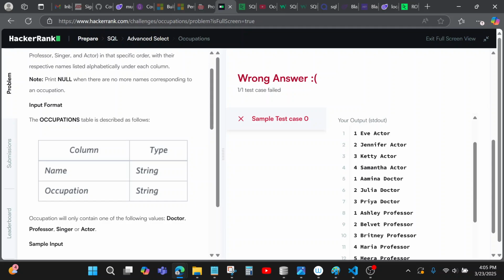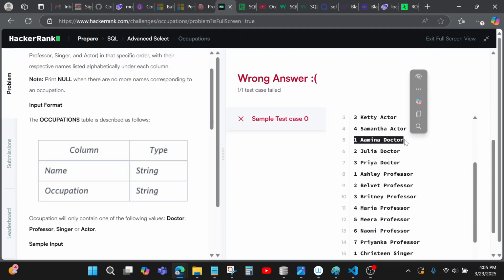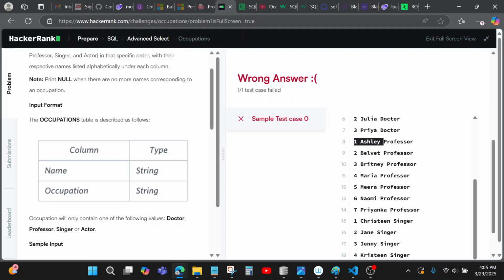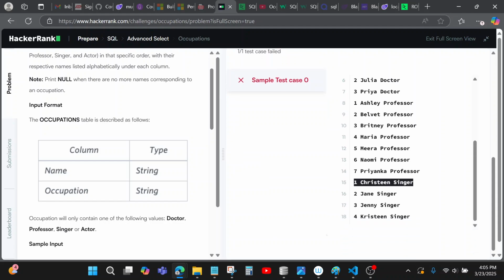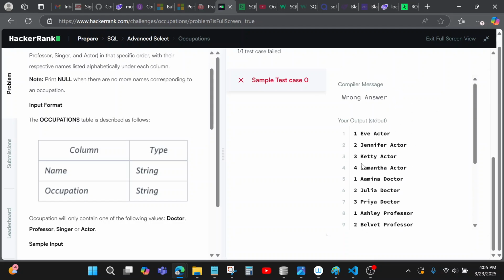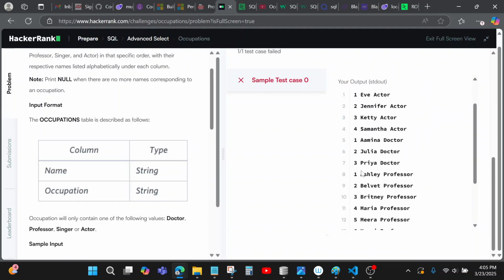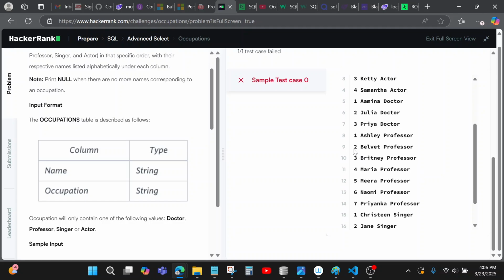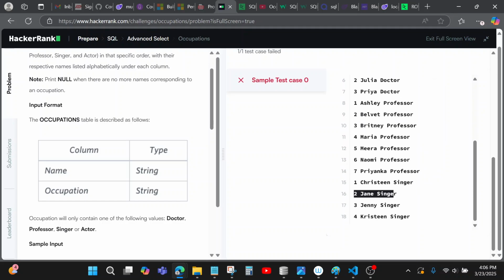So now we have these numbers to relate the alphabetical order of records together. We have the one for the first alphabetical name for actor, the first alphabetical name for doctor, for professor, and for singer. And then we have the second number denoting the second alphabetical name for actor, for doctor, for professor, and singer.